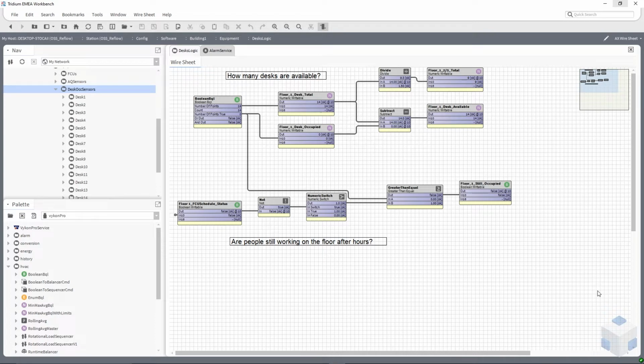Okay, so before we start putting together a custom page dashboard within Reflow, let's take a quick look in my Workbench environment to see how I'm leveraging some data from the desk occupancy sensors that will complement the use of the widgets within Reflow. So looking in the top left here on my Wire sheet, I have a Boolean BQL module, which is part of the Vicon Pro palette, and that's just looking at this desk occupancy sensor folder here and going through each of these desk folders looking for true statements.